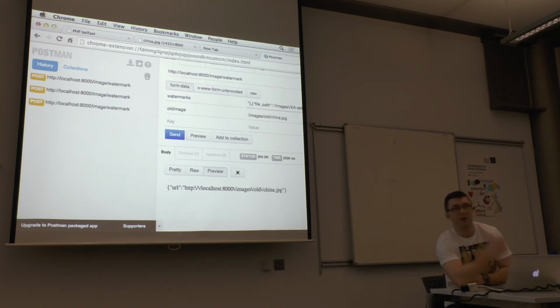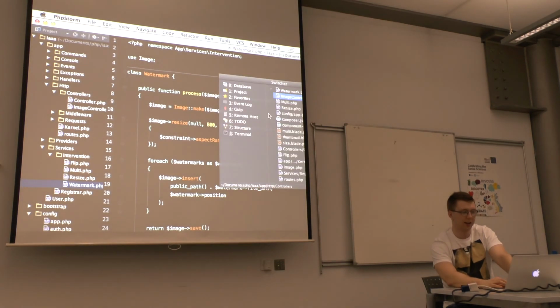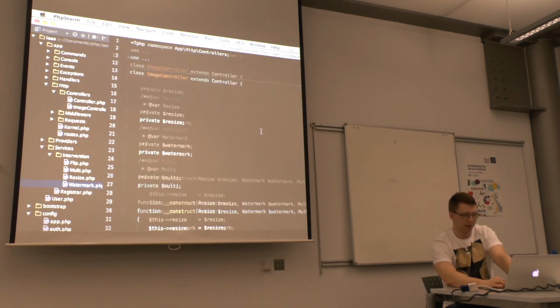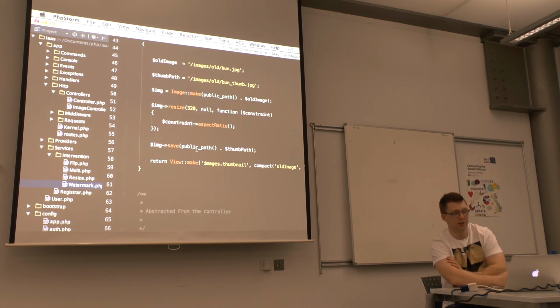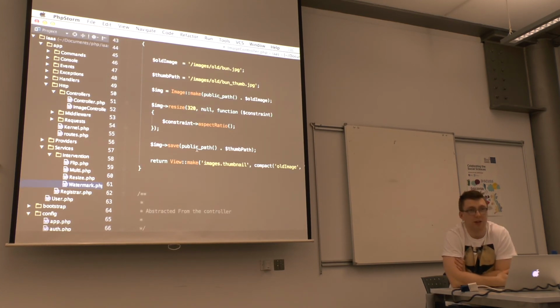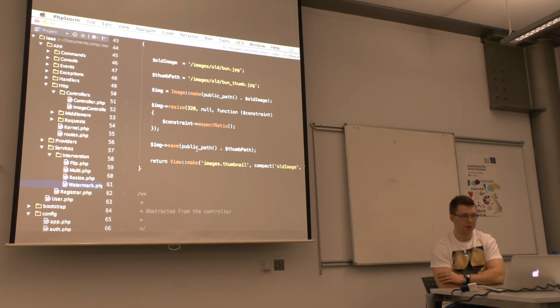Any questions? Intervention, to me, going from CodeIgniter to Laravel was so easy just to start resizing, start manipulating images. I was blown away with it as much as Laravel itself as well. It's not a Laravel package, but it's heavily used within Laravel.